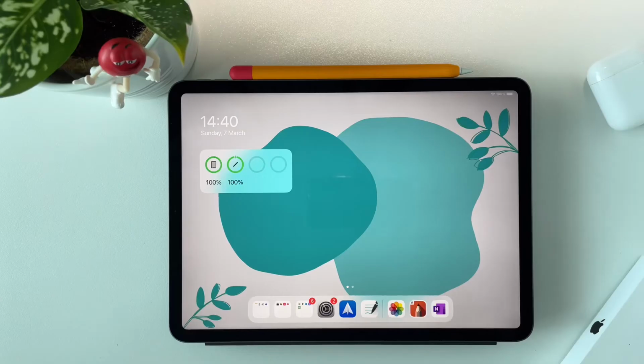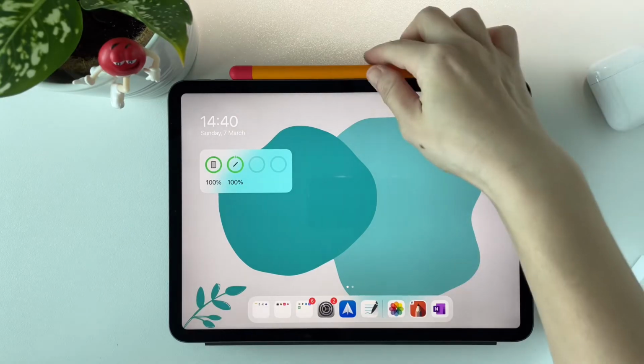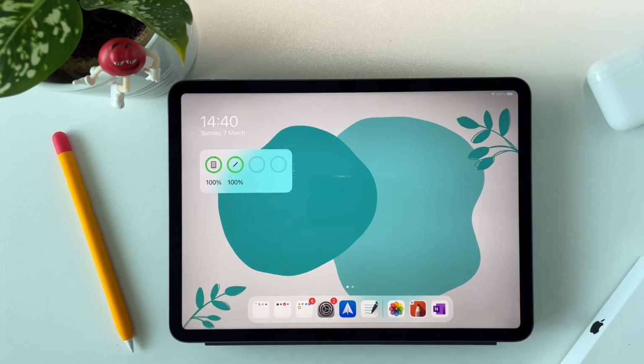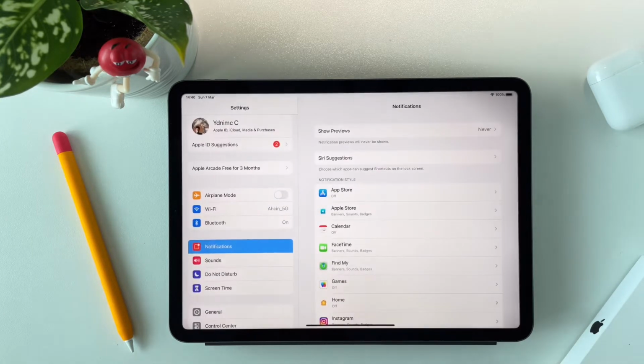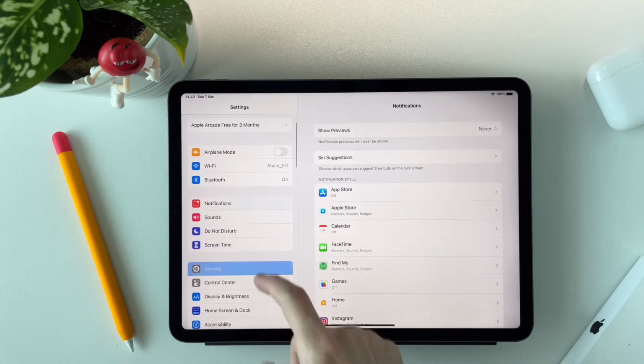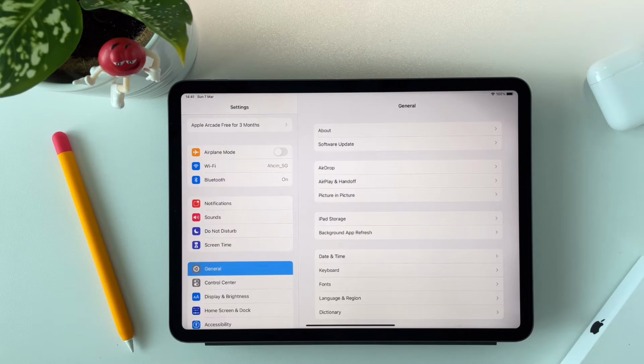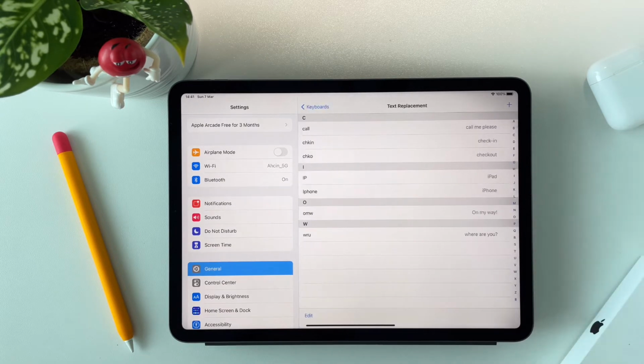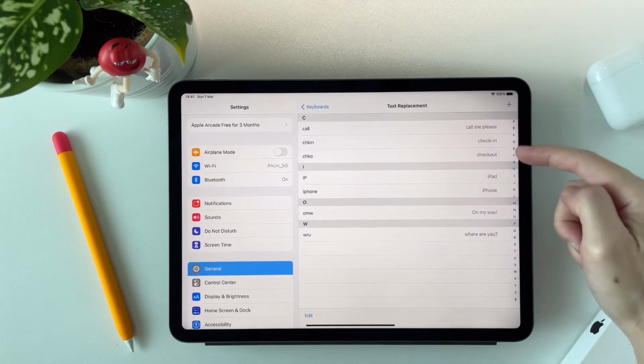So here it is. First tip is about typing, as this has helped me type faster, especially for the most commonly used words and phrases, or even my email address that I type a lot. What I'm referring to is the text replacement. This feature can be found under the general settings, so go to the keyboard settings, then go to text replacement.